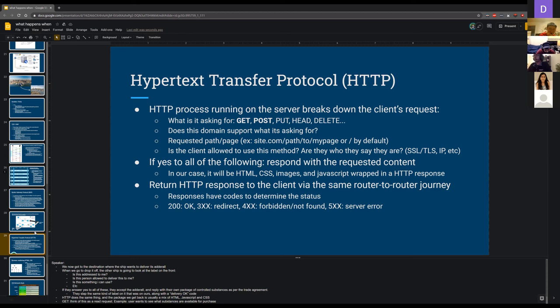Similarly, HTTP does the same thing when a request comes into that machine. It's going to look at the request and it's going to say, what is it asking for? Namely, it can be one of these things. It can be a GET request, a POST, PUT, HEAD, DELETE. It's going to ask, does the domain that it's at support what it's asking for, meaning if it's google.com, does it actually support whatever the request is asking for?